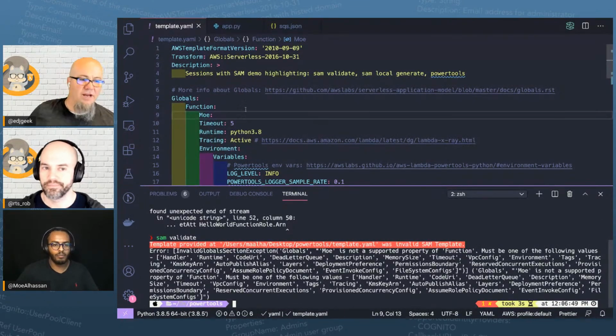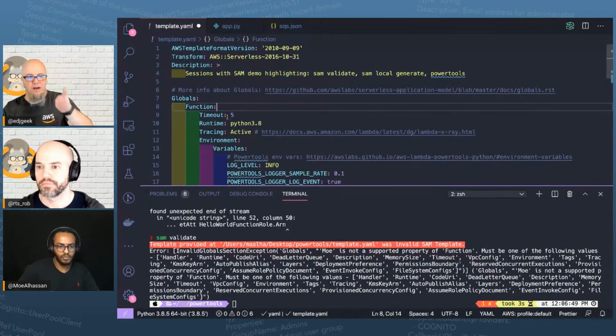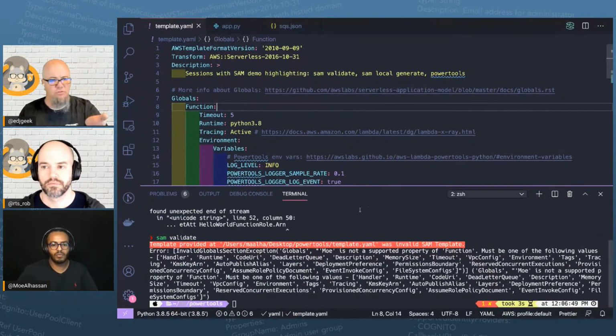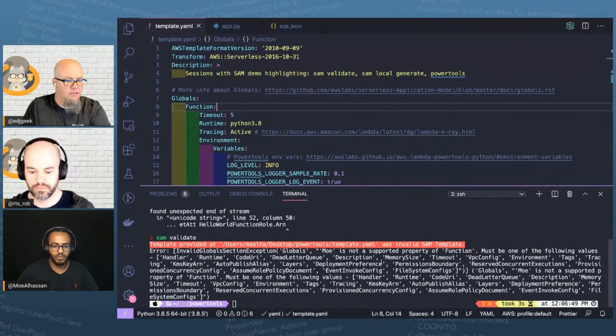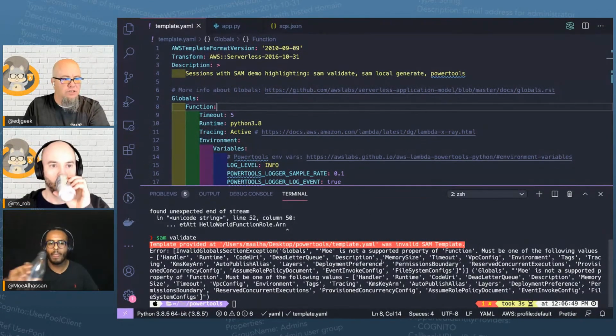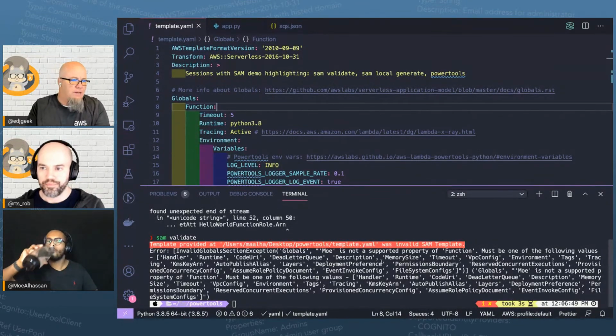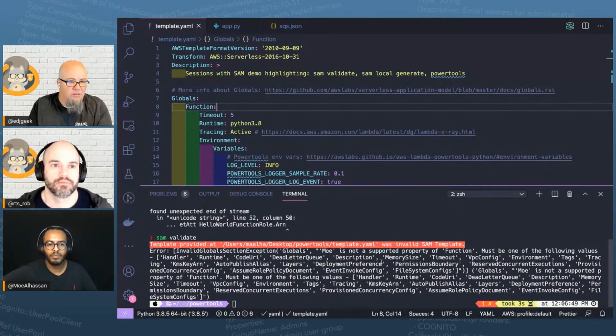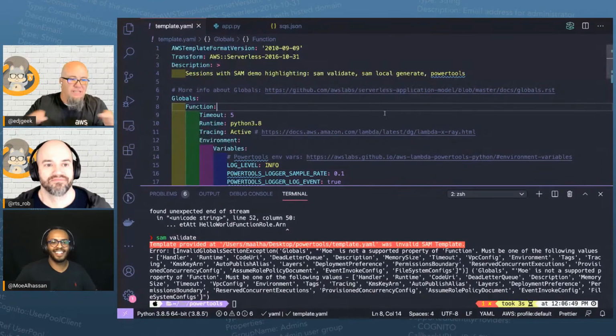So SAM validate, pretty useful. I want to call that out, and Moe just called that out as well. This is not a YAML lint. And I think that's what a lot of folks are looking for. Well, my YAML's bad. Well, write better YAML, or get a YAML linter, but this is not a YAML linter.